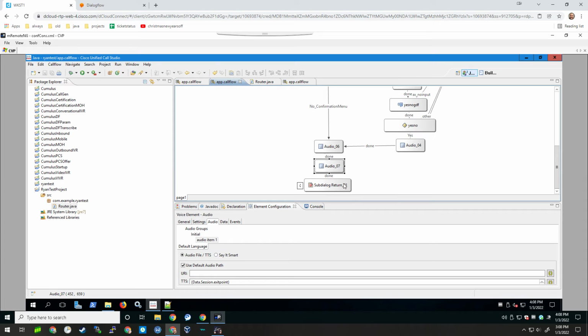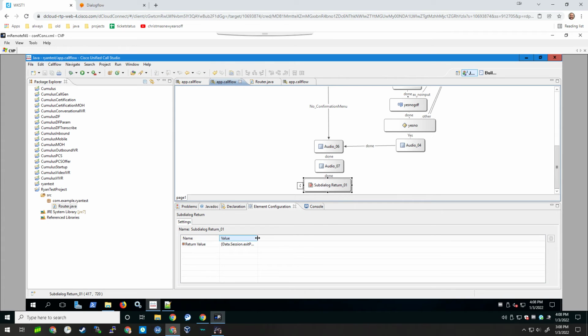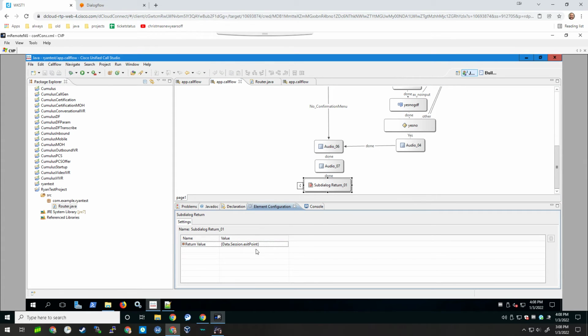And then the last thing is there's a sub-dialog return that has, hold on, that's wrong. So there's a sub-dialog return that's in another location, where they're going to have to actually send it to the priority queue. So we're passing this along from here.